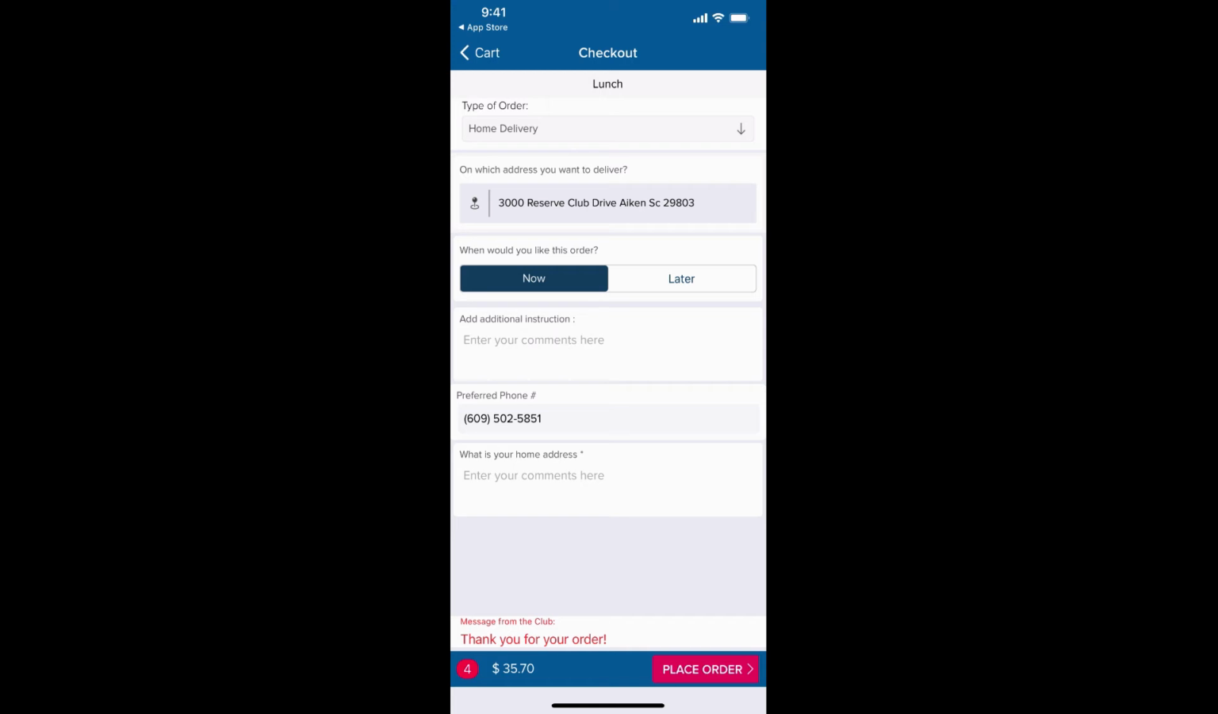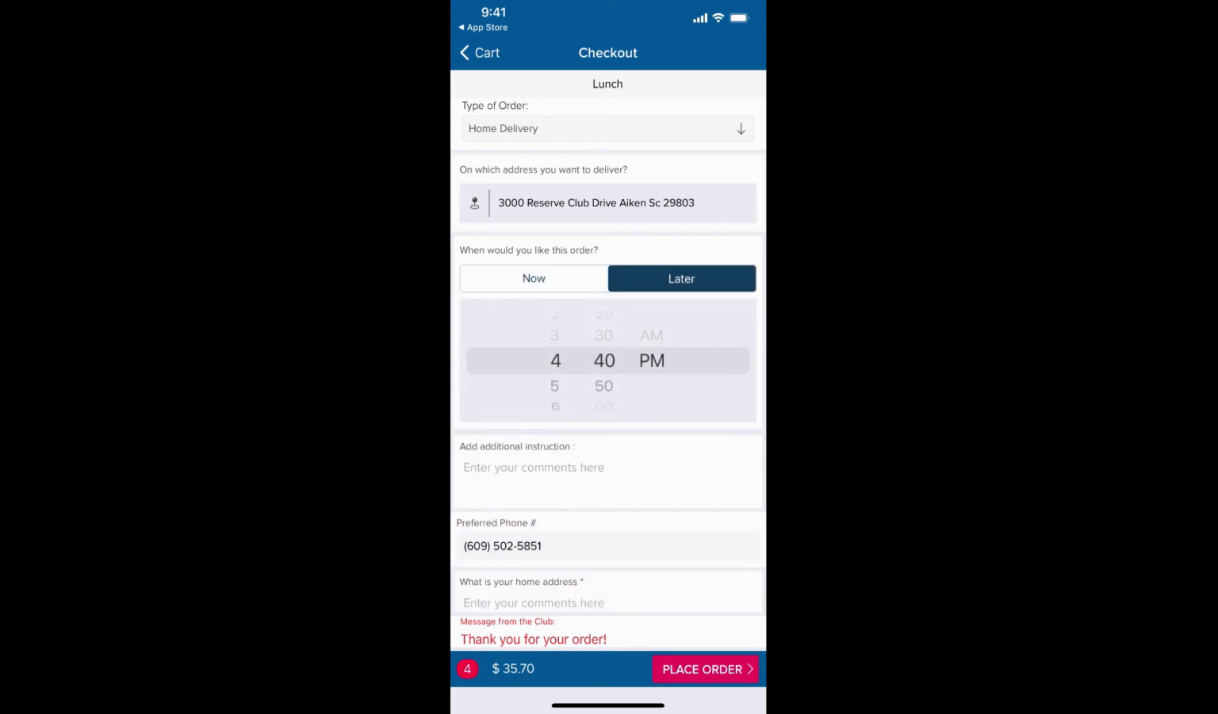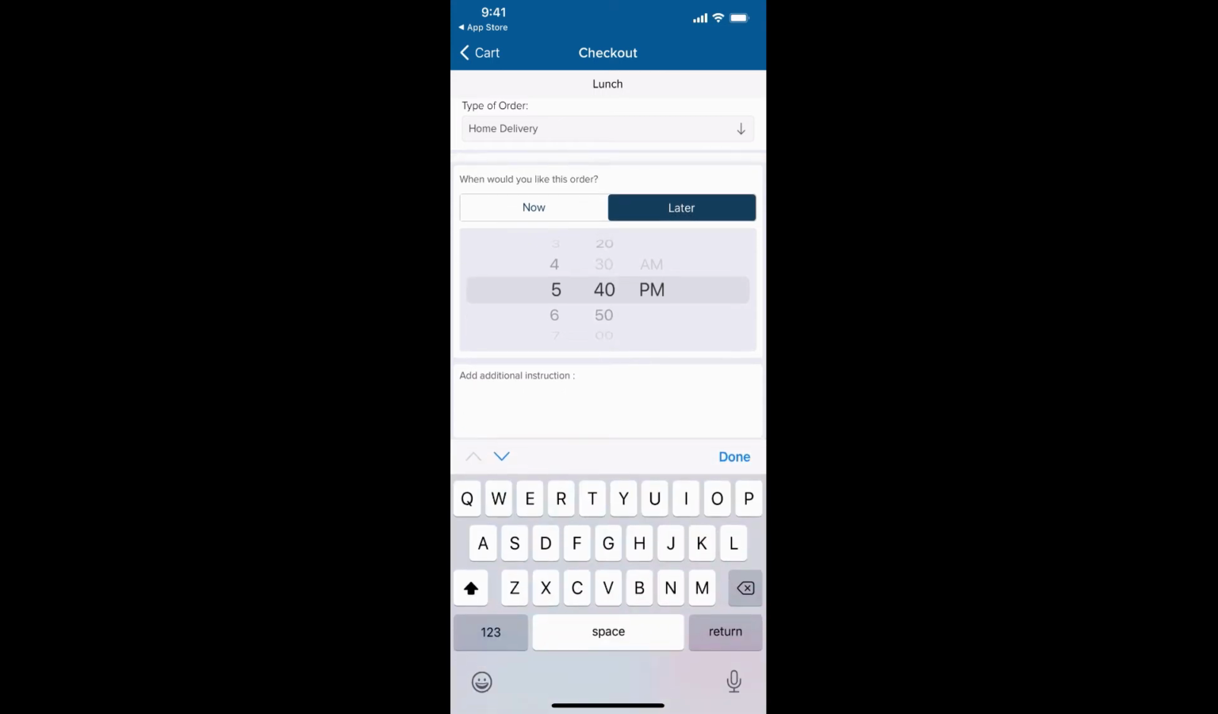Then it's going to ask when would I like this order. I can choose now or later. So this is for lunch, but it's a little late right now. So let's just say I would like this at 5:40. I would just go ahead and select my time here, 5:40.